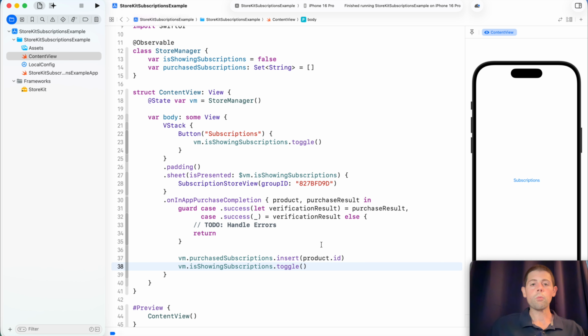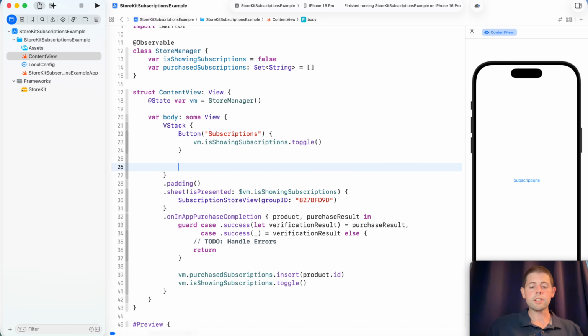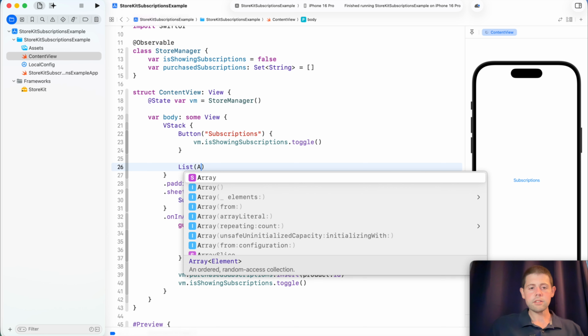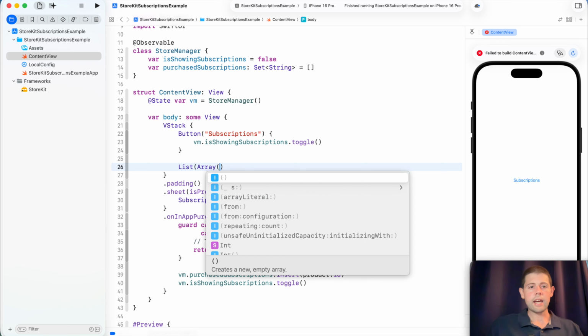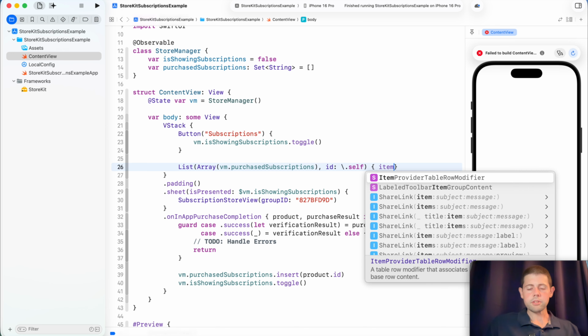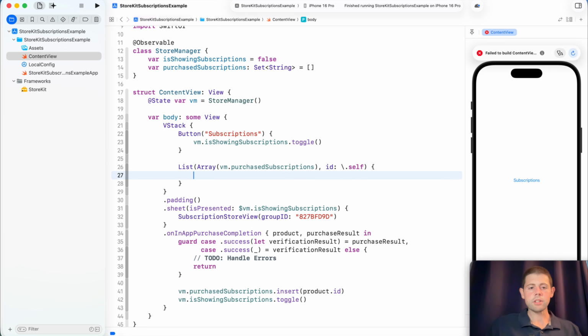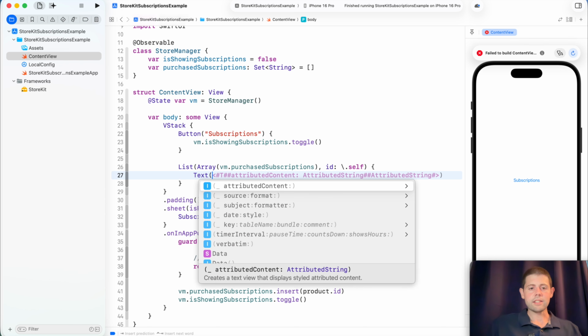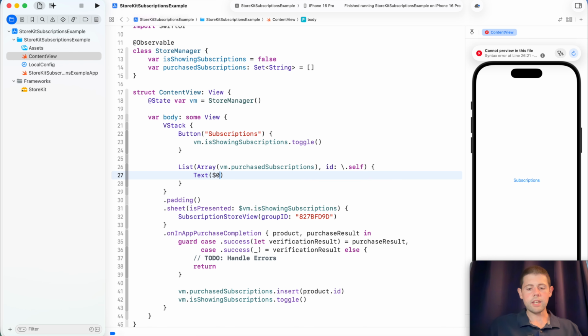features. So one way we can go ahead and do that, even with this simple demo app, so that we can grasp better what's going on inside of StoreKit, is we could just display a list. So we can display a list, and we will create an array out of our viewModel.purchase subscriptions, and we will say that these items are in themselves unique. So we will use the ID of \self. Actually, we don't actually need those items. So then we will display a text with the product ID inside of those items.